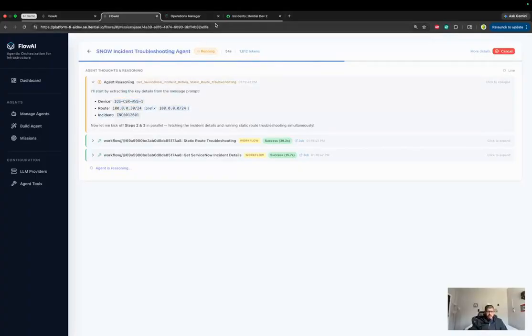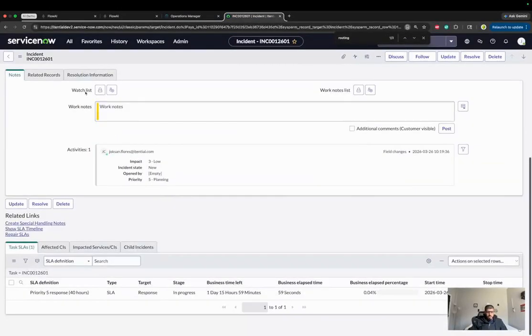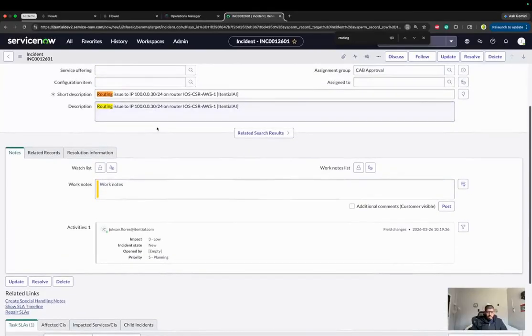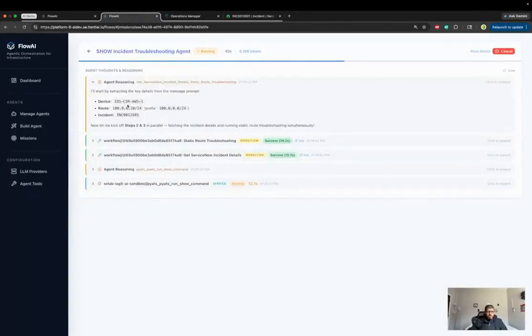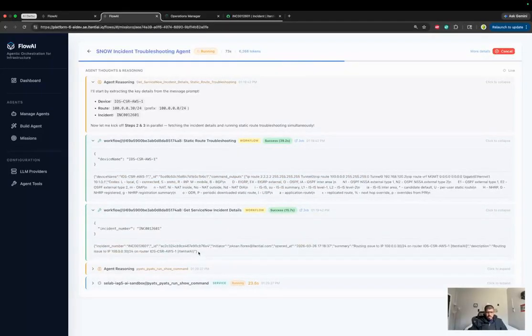So notice that everything that was done in ServiceNow, right? This ticket, 12601, has no notes on it whatsoever at the moment. We'll see that change in a minute. We also got some of the details, like the incident number. So it's saying, "Now let me kick off steps 2 and 3 in parallel." So it's done the static route troubleshooting, and it's gotten the ServiceNow incident details as well.